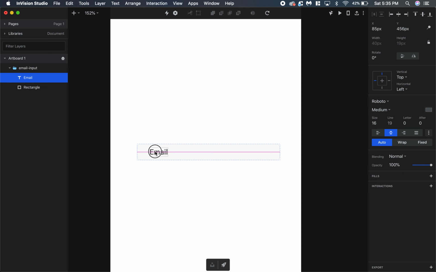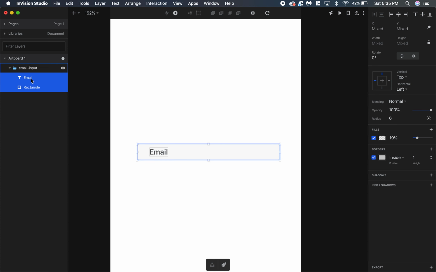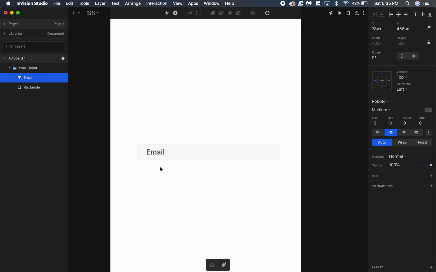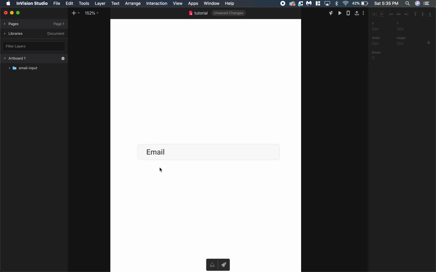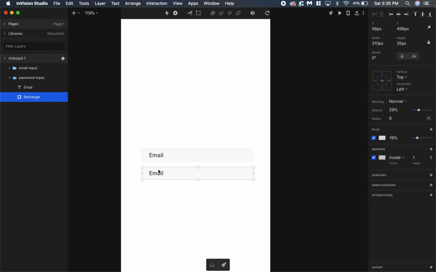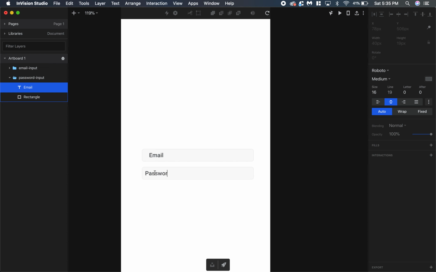But I just want to center this inside of here, so I can click shift and hit that again. Now these two are highlighted, and I can go over here and click the left so that it's left aligned and also vertically centered. Now I click on email again and shift it over 20 pixels. I can copy and paste this with Command C and Command V, change this to password, drop it down however much I want, and then double click inside of here and put password.